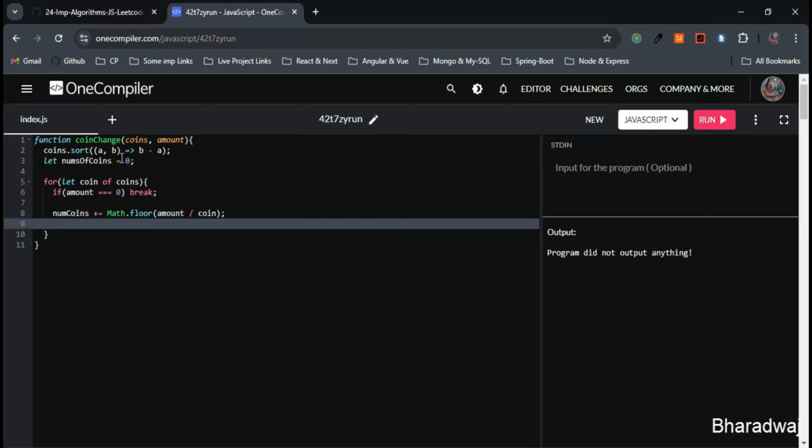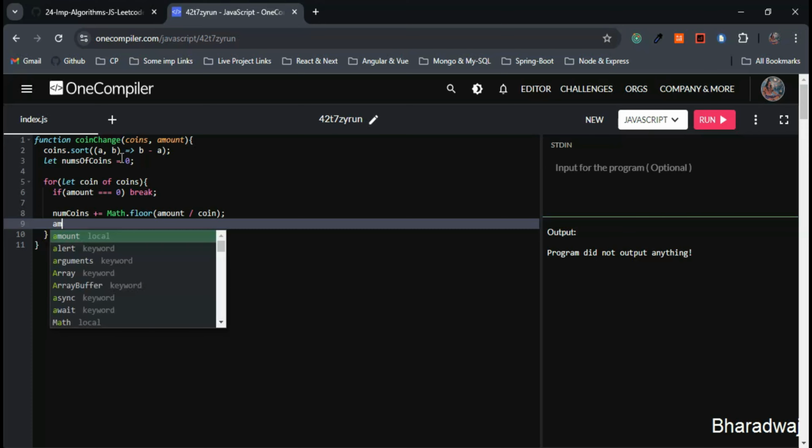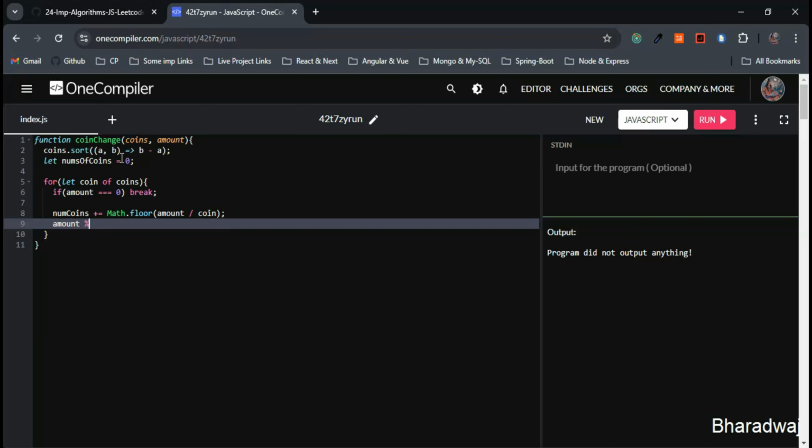After adding the number of coins used to numCoins, we will update the amount that is left after using this coin. So this will be amount modulo coin. So amount equals amount modulo coin, right? We are updating the amount that is left after using this coin. The final step is to check if we have reached the exact change. We will return the number of coins, or return -1 if no change is possible.